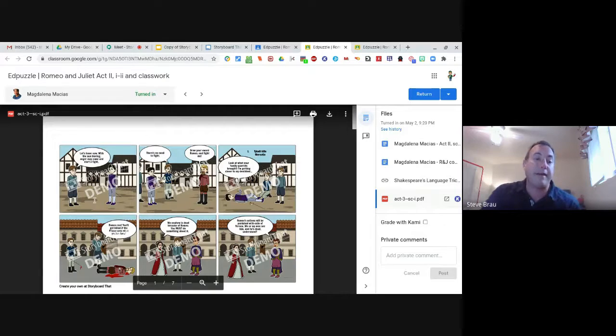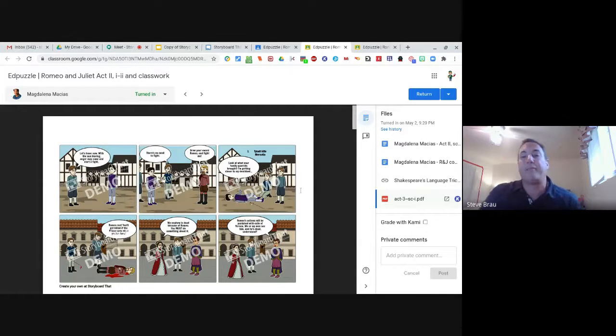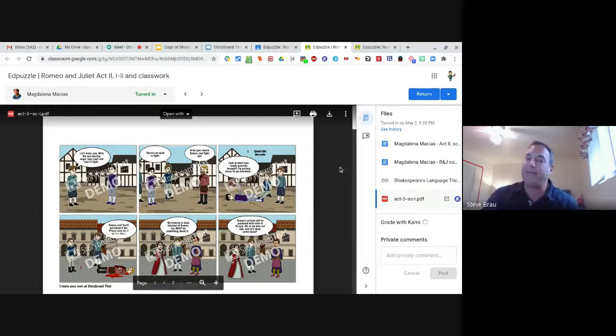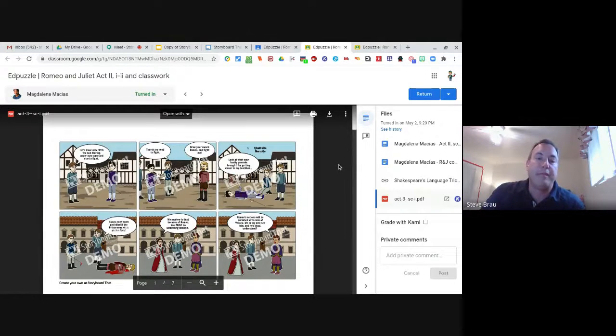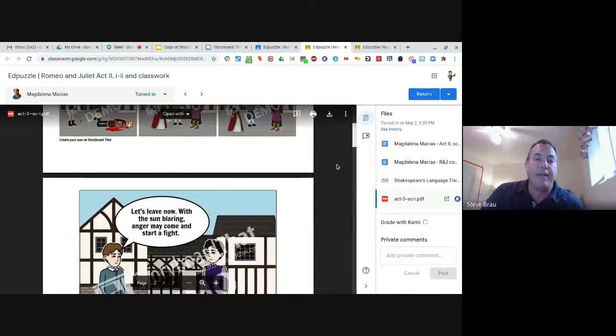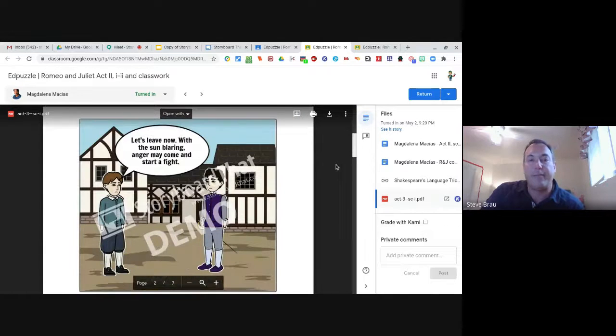Because we're doing the free version, there's a watermark. If you don't want the watermark, you have to pay. It creates a little storyboard, and then they can scroll down and it blows up the different scenes. So we have it that way.